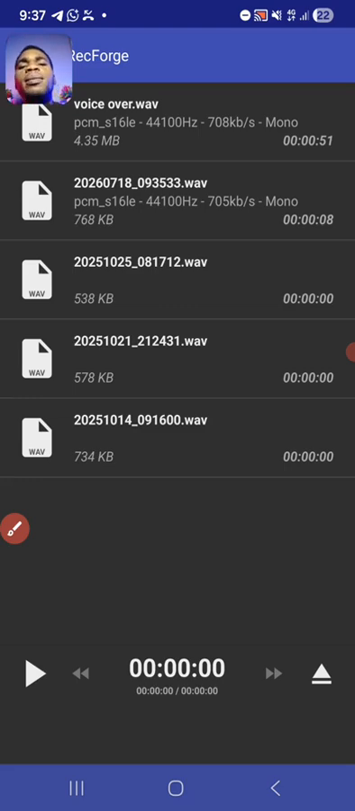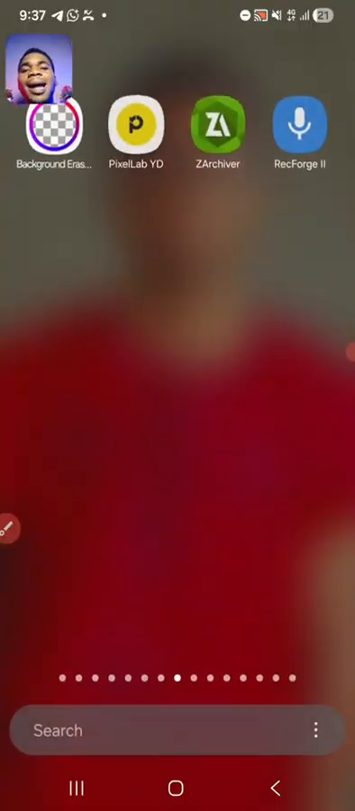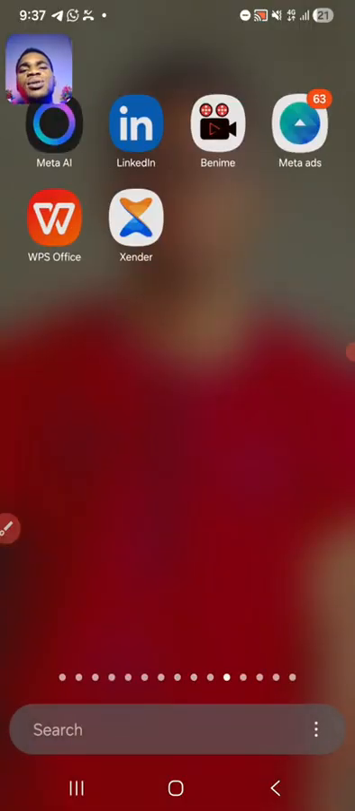Now, long press it. You see that the audio is in wave, so convert it to MP3. How do you do that? You already know the name. Make sure you know the name. The name is VoiceOver. So let's go to an app that we can use to convert it to an MP3.